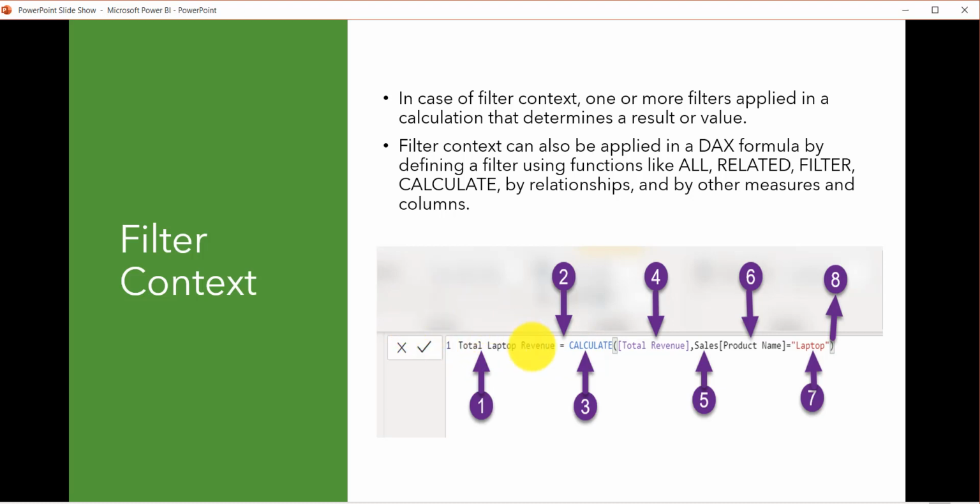And the next thing is the total revenue. In this case, this is the measure that we created in our previous exercise, and we will use that total revenue here. And then the fifth one is the sales. Sales is the table name, and product name is the column name. And seven is the value, which in this case is laptop. So this will be used in the filter. And the parenthesis, as I said, can have multiple expressions or one or more arguments in it.